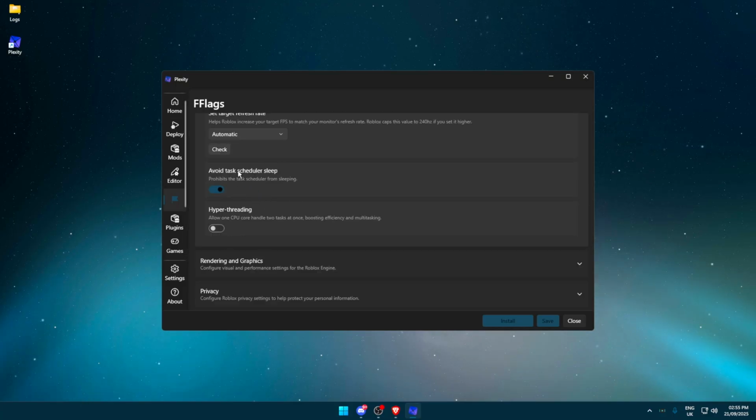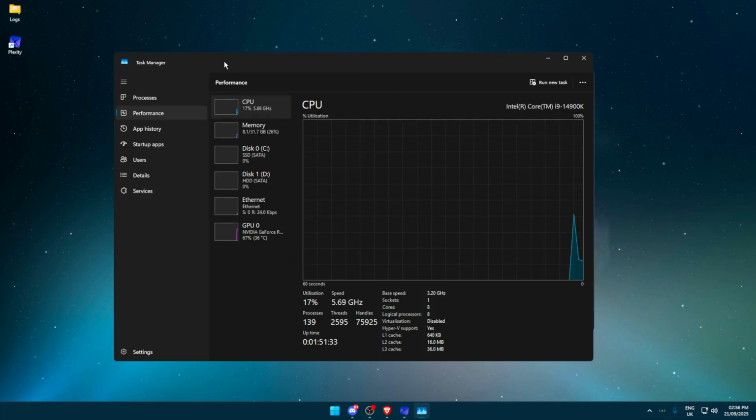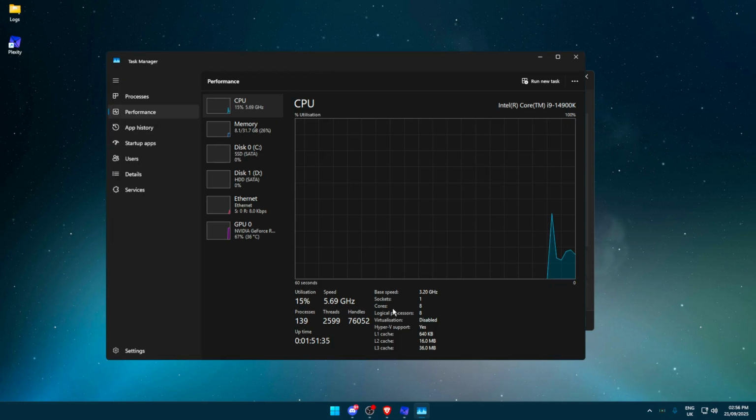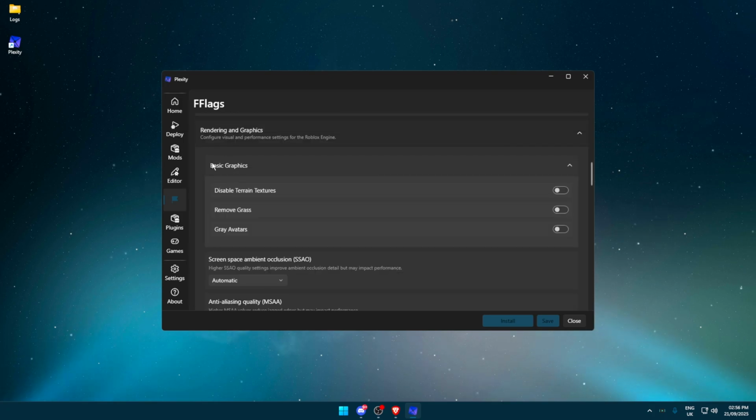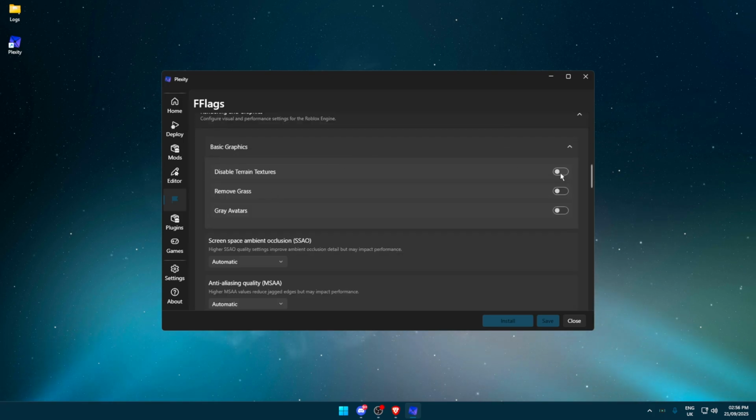Hyper threading. This is similar to the other setting I showed you in the deploy option. If you have 8 or more CPU cores, we can check that by going into our task manager on Windows, just task manager right here, CPU. If your logical processors is 8 or more, you want to turn this one on, and if not, keep it off. Rendering, graphics, underneath basic graphics right here, disable terrain textures. This you may oscillate between, but I usually keep this on.